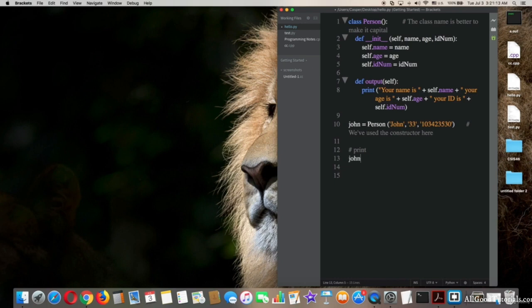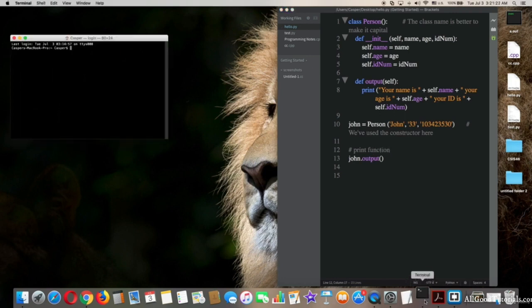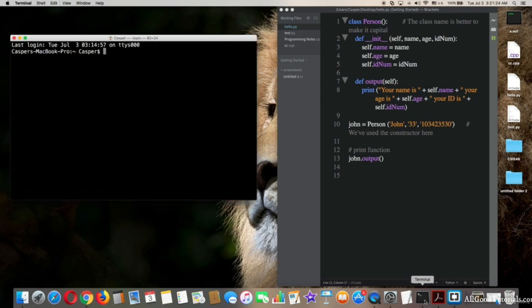Then type John.output function. After that, try that on terminal. Really nice. The constructor of the class works well.